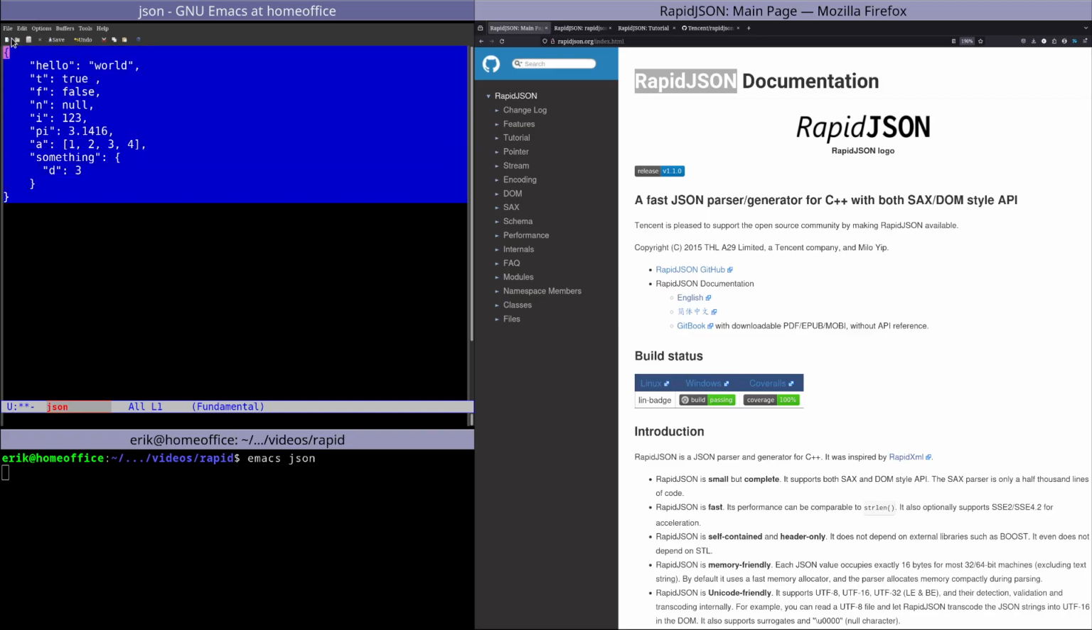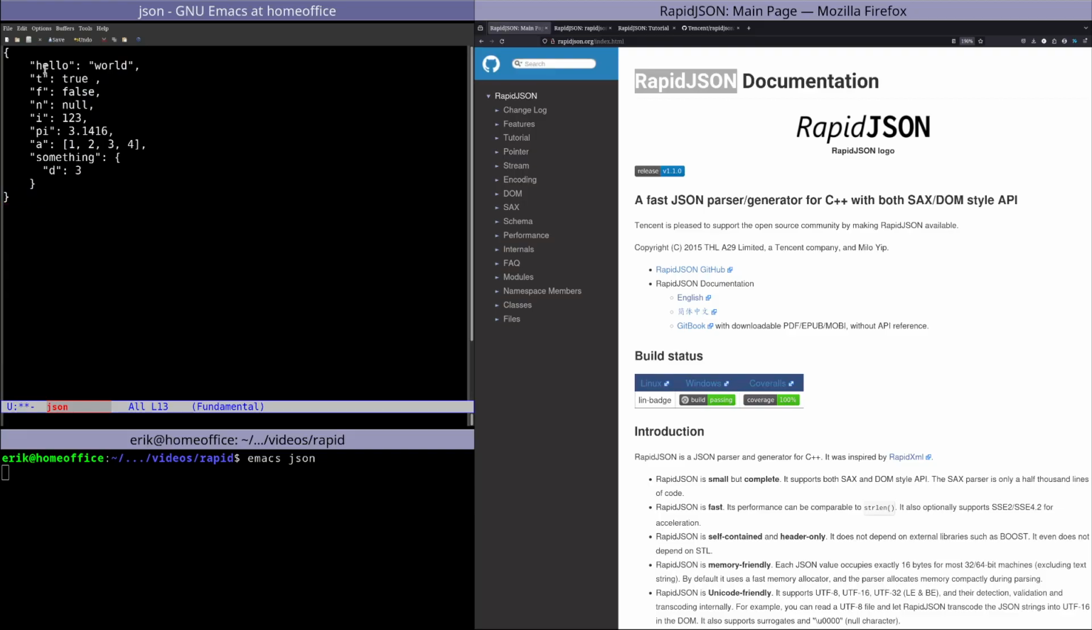So you see, it's a textual format that lets you describe an object, and here that object is going to have multiple properties. One is hello, one is t, one is f, one is n, and these properties can have different values. Here, hello has for value the string world, t has for value the boolean value true, f has for value the boolean value false, etc.